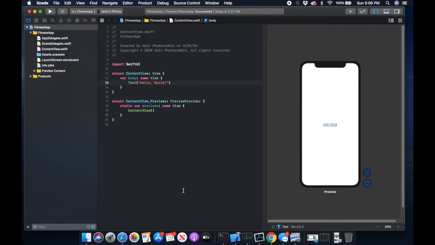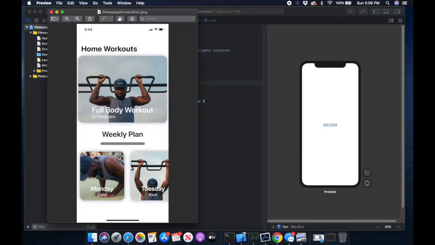All right, so with that, we can go ahead and get started building our fitness app. So I have a screenshot of what we are going to be building. So here we have a home screen where home workouts is a large title. We have a card with full body workout for beginners, a little bit of shadow, a weekly plan where in the app we can actually scroll through these days. So here we have a card for Monday, chest, Tuesday, back, and so on and so forth. So now that we know what we're building, we can go ahead and get started.